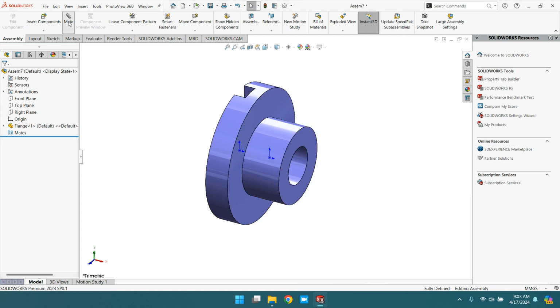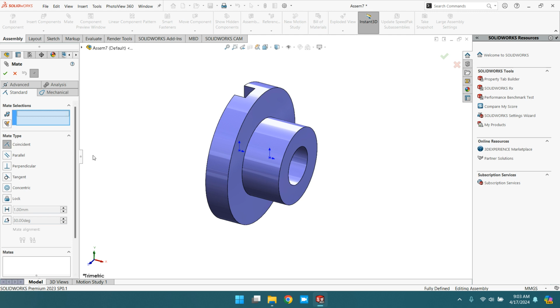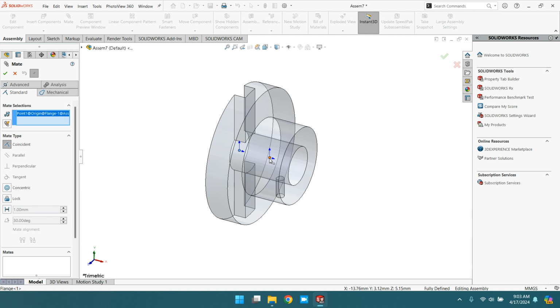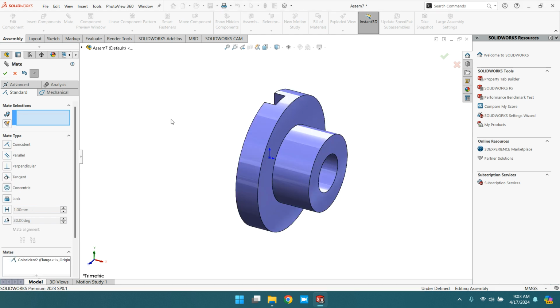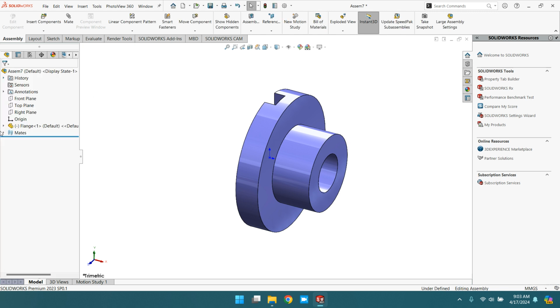Now try it. Go to mate and select coincident mate. In the selection, select these two origins. Now you can see the coincident mate. You can simply click OK. I finish the mate from here also. Same thing, just click OK. Now two origins are in a mate. You can see this mate here. You can delete it if you don't want it by pressing the delete key.